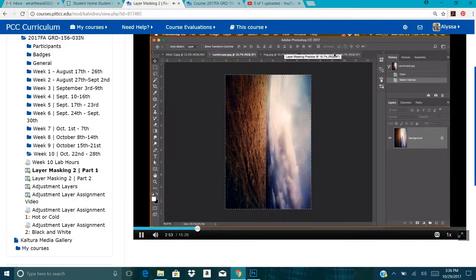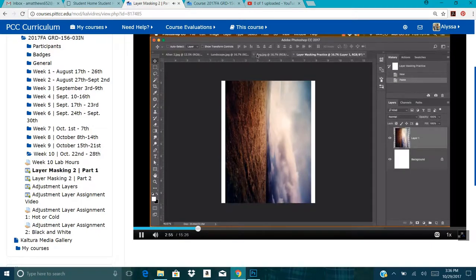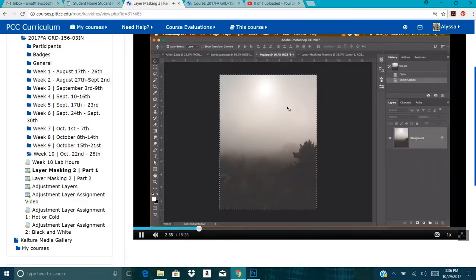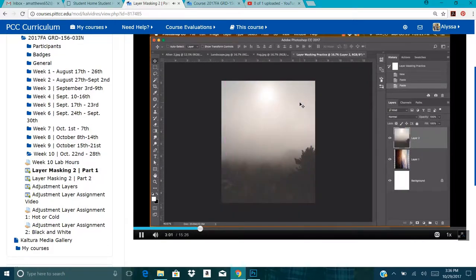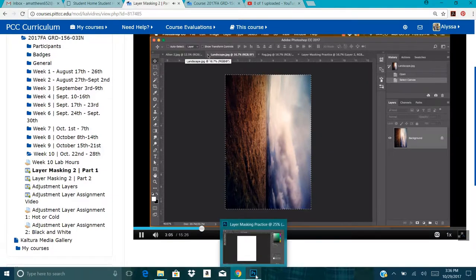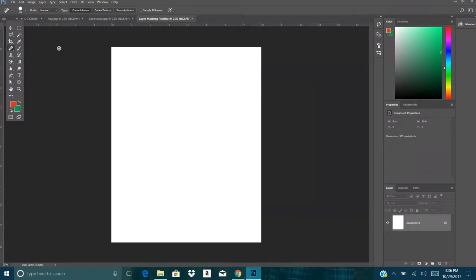I'm going to copy it. I'm going to paste it. Same thing with the fog. Select all, copy it, and paste it. And actually what we can do is we can go back to these files and close them because we're not going to need them no more.